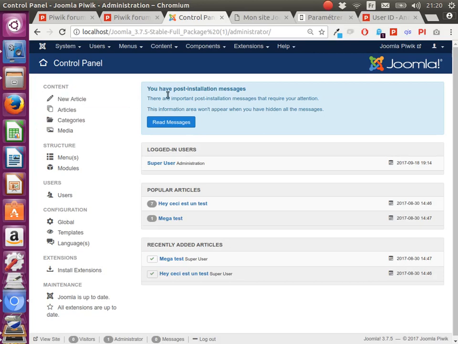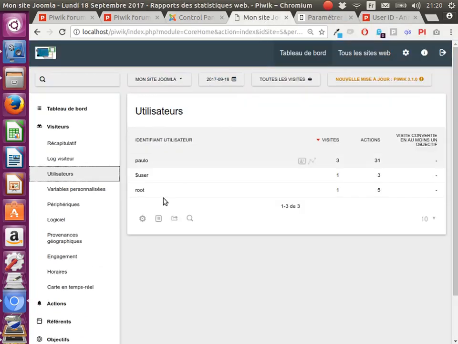So for example, I want to know who is connected. Is it the super user, or is it the one called the admin, or is it, I don't know, one of your colleagues that you added to the platform? Let's call her Helen, for example. So this is what you want to analyze within Piwik, and you want the data to be pushed, such as the identifier of the user.